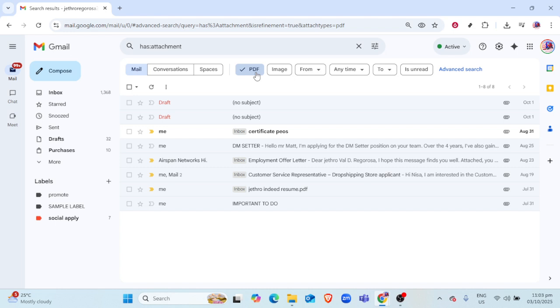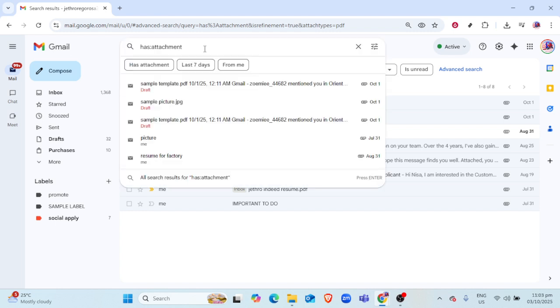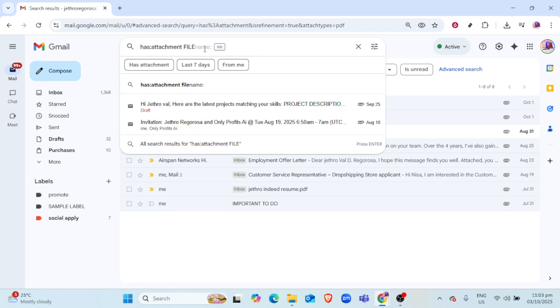Another useful tip is filtering by date. If you remember the approximate period the email was sent or received, this can further help refine your search. Use the advanced search operator to include dates, for example, after 2022-01-01, before 2022-12-31, so you can look for attachments within a specific time frame. By doing this, you cut down the number of emails displayed, making it easier to spot the one you're after.